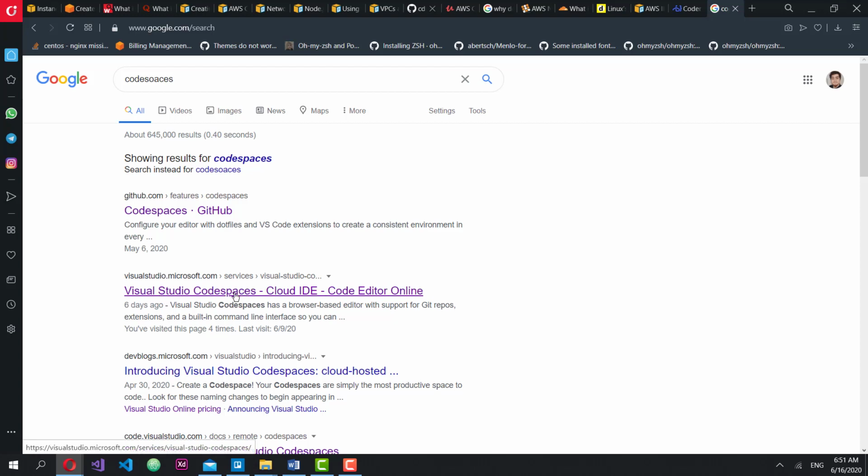So Codespaces, which was previously called Visual Studio Online, is the service that Microsoft Azure, another cloud platform just like AWS, is offering you to be able to run Visual Studio Code in the browser on one of their instances that you create. But the catch here is that you should have a Microsoft Azure account.